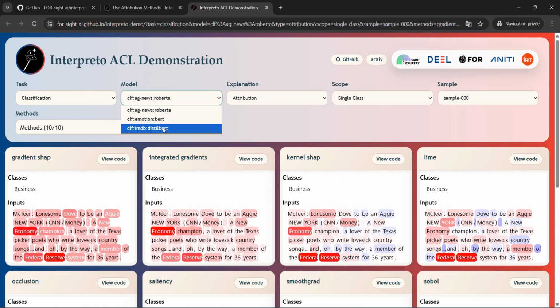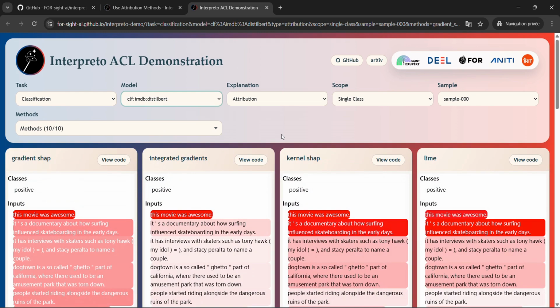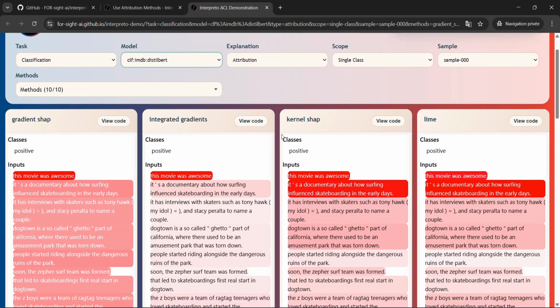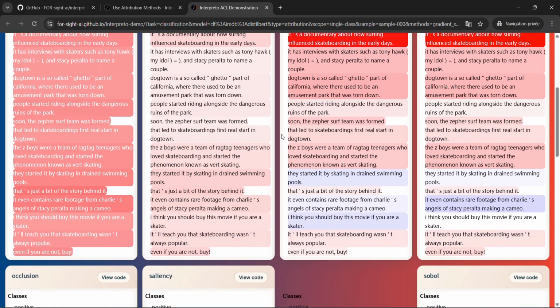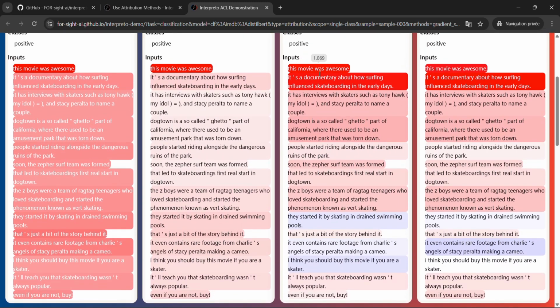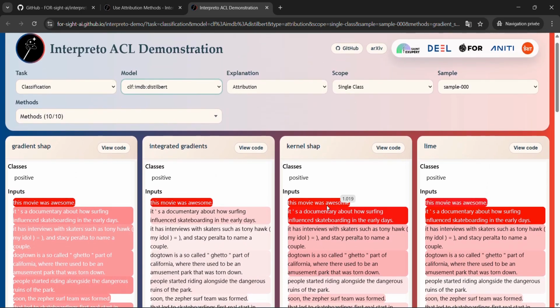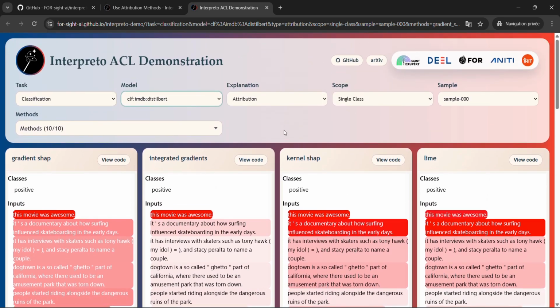On another use case, IMDb samples are much longer, so we explain sentences and not words. It's much more pertinent.